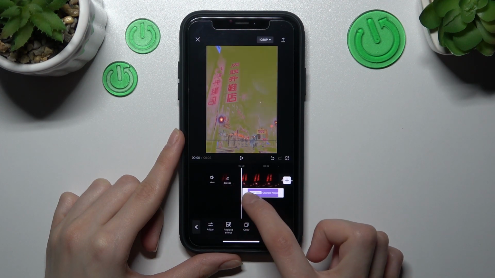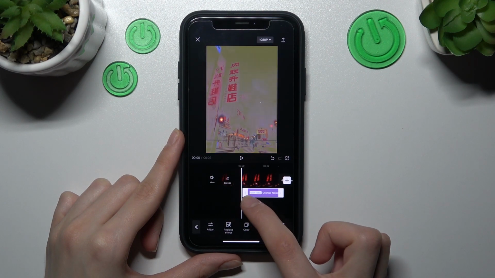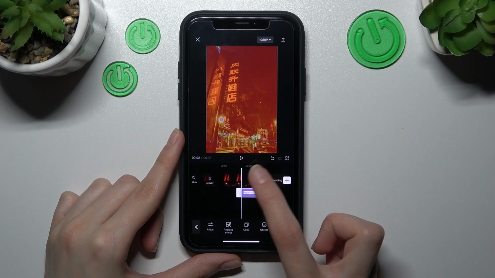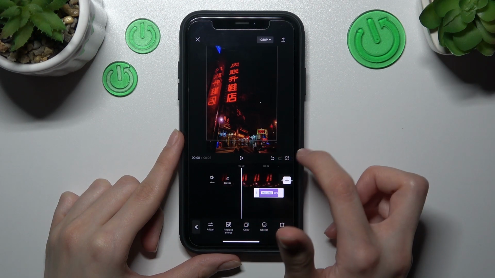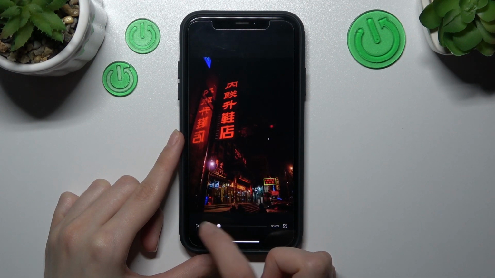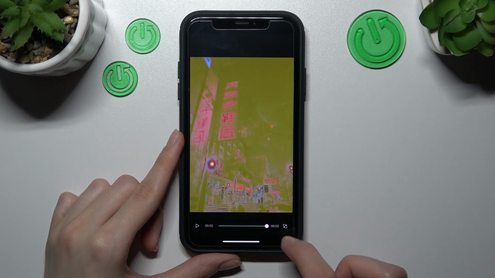Don't forget that after dragging these white lines you can correct the duration and the time when this effect will appear on your video. So I will set it on half of my clip. And let's check the result after going to the full screen mode and tapping on play. Okay, I definitely like it.